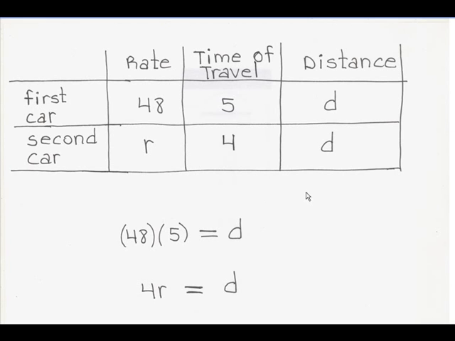So if you'd like to, please pause the video and copy this table and this information to look at how we proceeded in solving this particular problem.